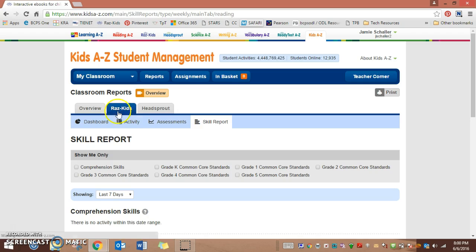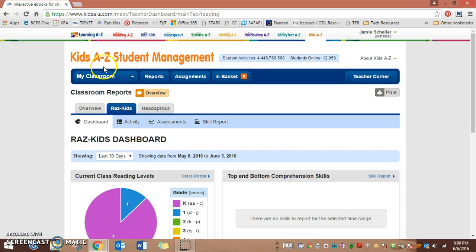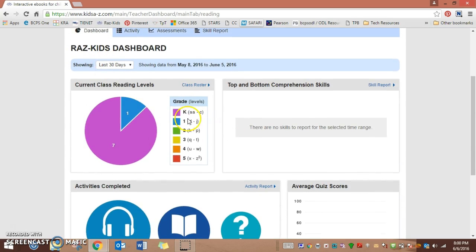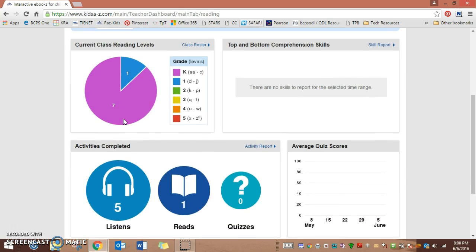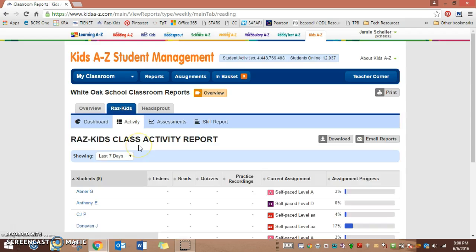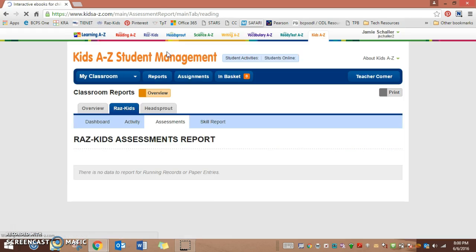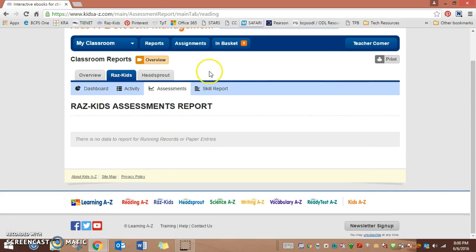For Raz Kids, it shows as well, I'll show the dashboard real quick, where they are reading, what level that equates to. So right now, most of my students are at that AAC level, but I do have one that is advanced who's in between that D to J level. Once again, it shows the activity and it shows how far they are with it. It has when they take assessments and their skills.